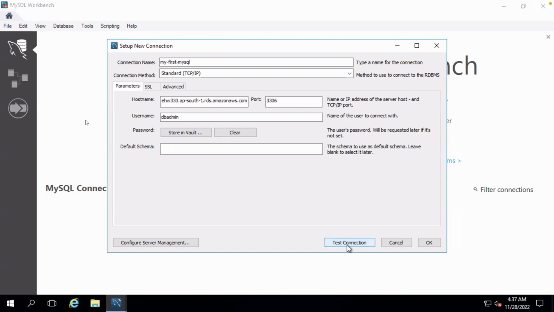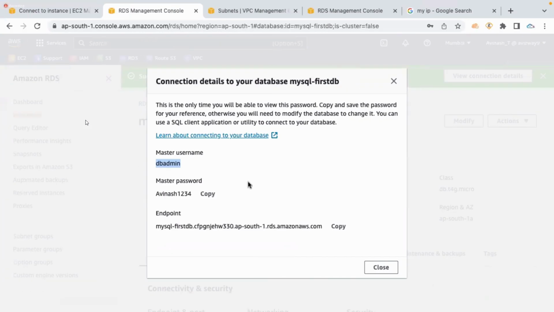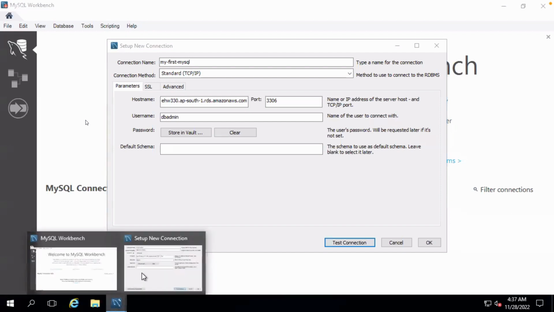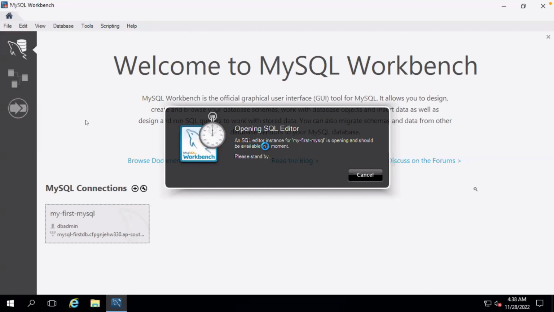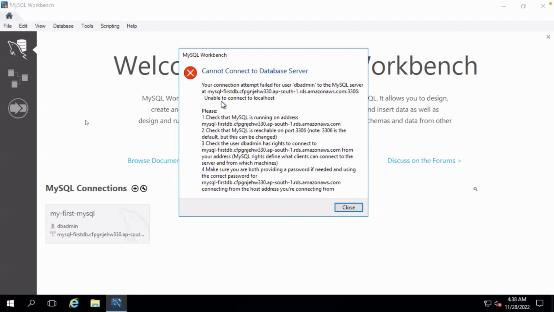Okay, but should we modify anything, and the communication is there? No, no communication here. It's still trying to open, even if you give a double click, and it's going to fail. Without testing, you click on OK, it will create. Okay, once it is created, you give a double click. You see, cannot connect to database server.